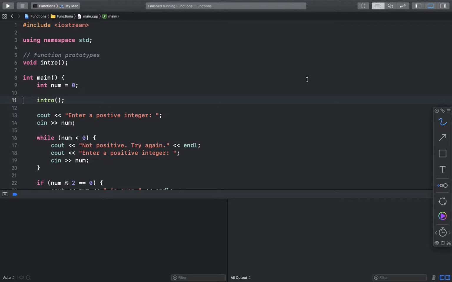Now let's look at value returning functions. A value returning function is a function that when you invoke it, it does something, but then it returns information to wherever it was called from. And you've already been using value returning functions, like the rand function.